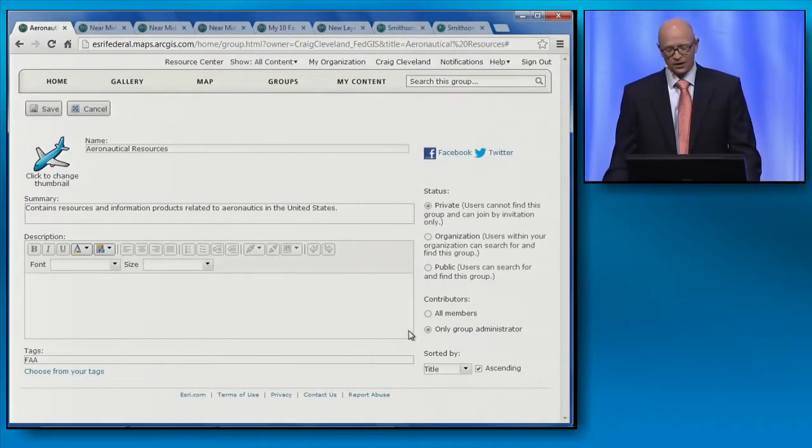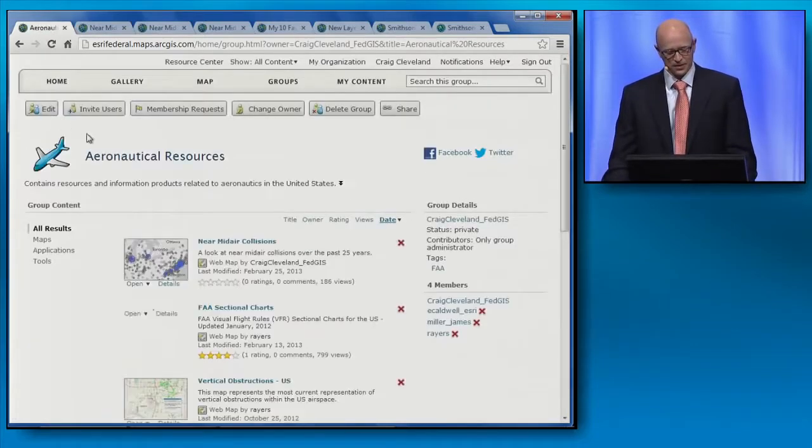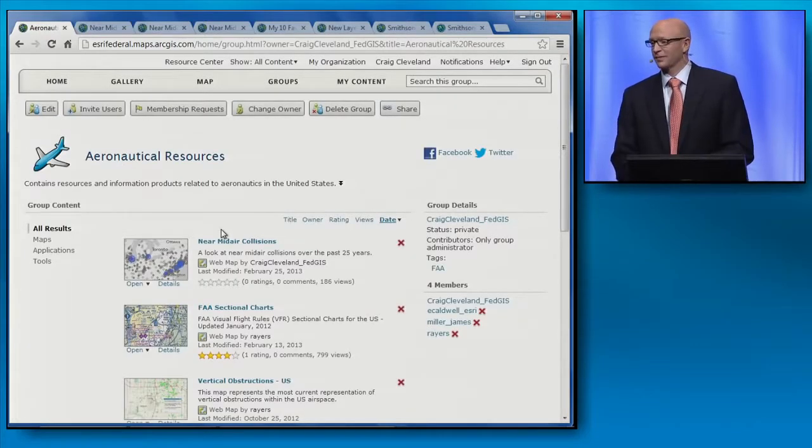And lastly, to help me discover timely content more quickly, we can utilize enhancement number 10, the ability to sort group content. I'll set this to sort descending by date, which will allow the newest content in my group to filter to the top. And here's the map I've just created.